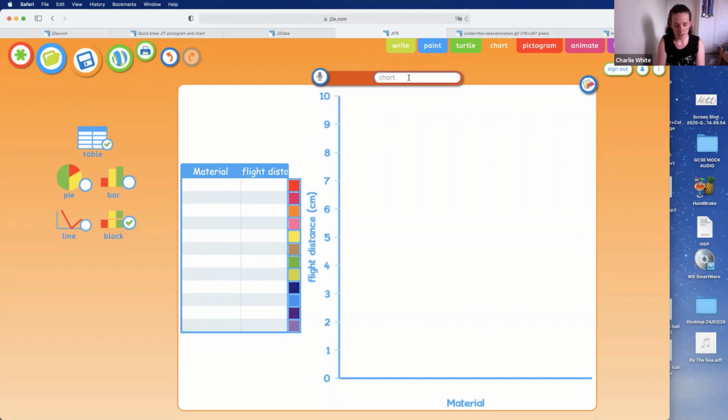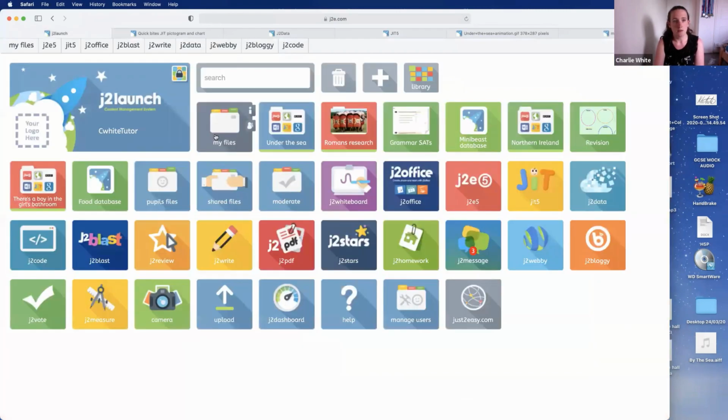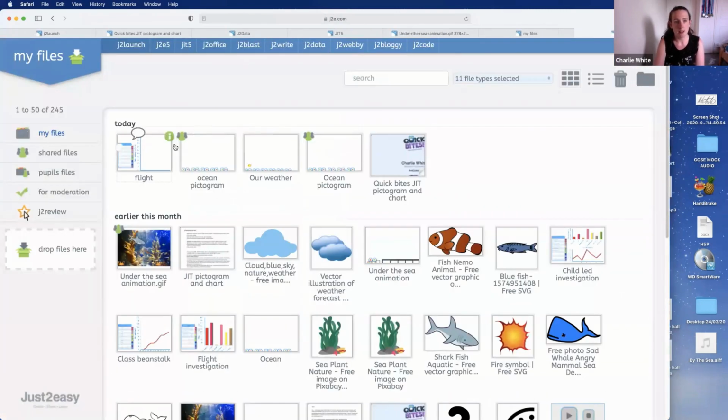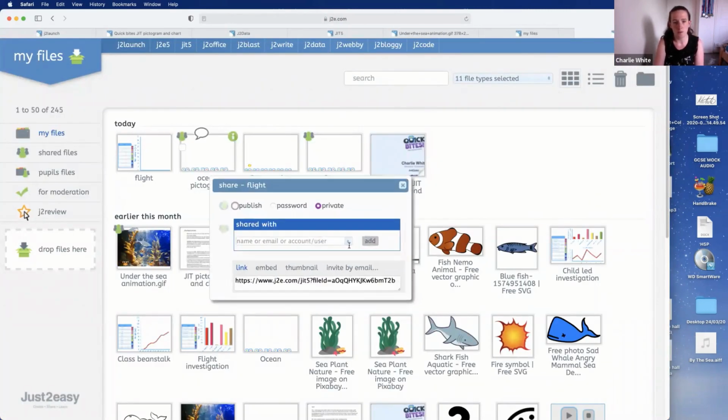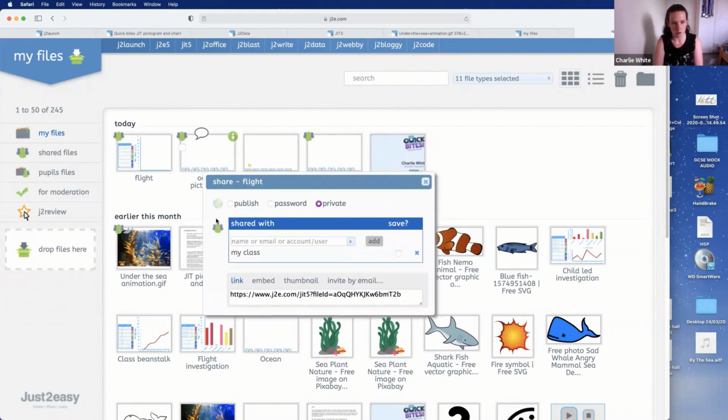So I'm going to name it Flights and save that as a working document. Again, I'm going to go to my Files and I'm going to share that with my class. This time I'm not going to bother putting it on the Launchpad because my children are a bit older and they'll be able to find this themselves.